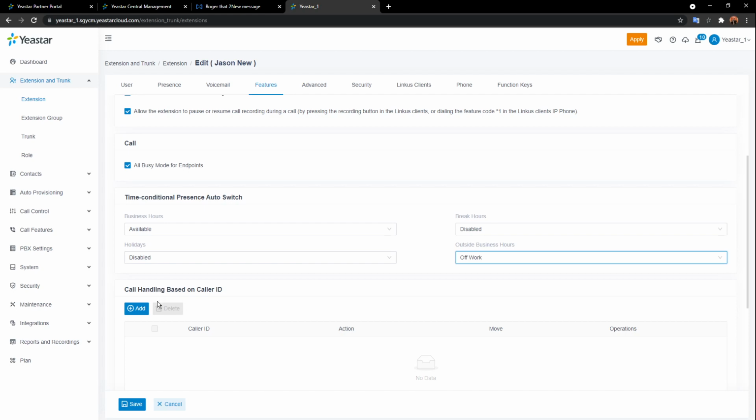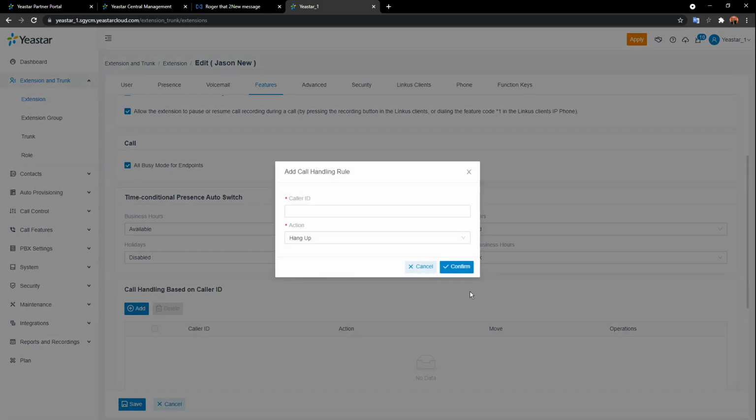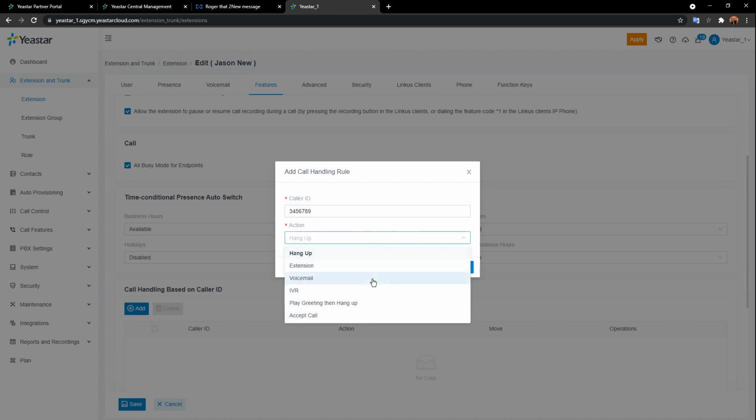And next one, call handling based on caller ID. So this is like a side feature. Depends on you. If you have some special caller ID, like a VIP customer or someone, you want to handle this call specifically. So you drop the caller ID here, then you set the particular destination. So that's it.